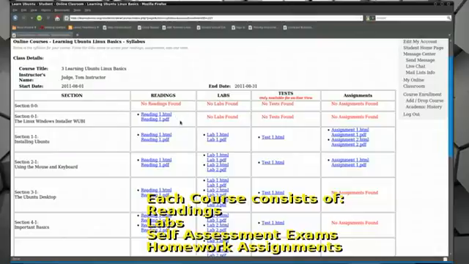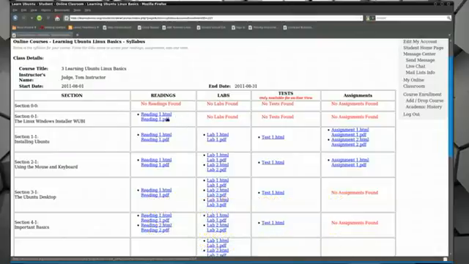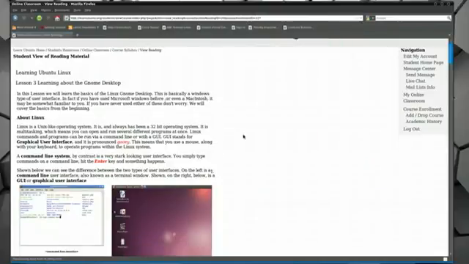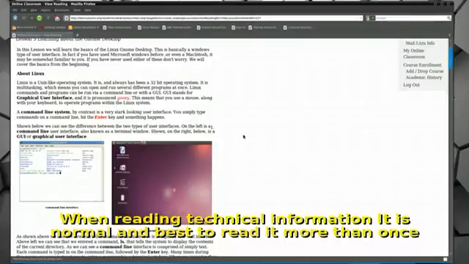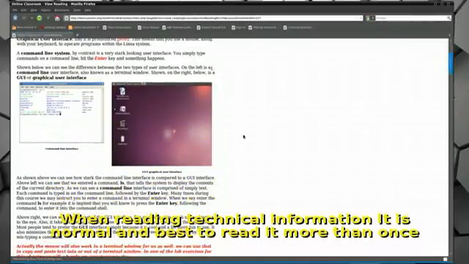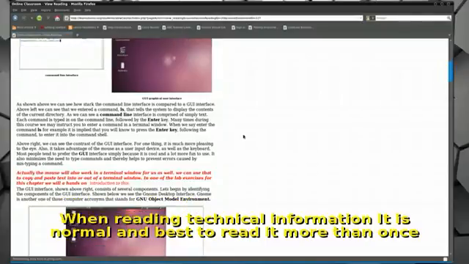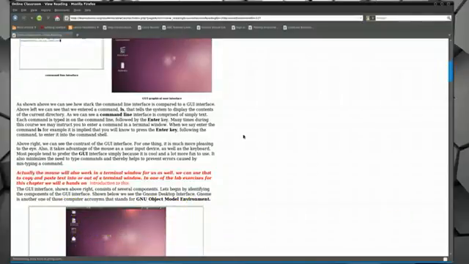and assignments. Now, readings are intended to be read. Let's look at a reading, as opposed to a lab where you have hands-on tasks to do. When you come to a reading, our intention is for you to simply read this. Now remember, this is not a novel, and I have found throughout my experience that when you're reading technical material, it often requires that you read it more than once in order to fully grasp it.